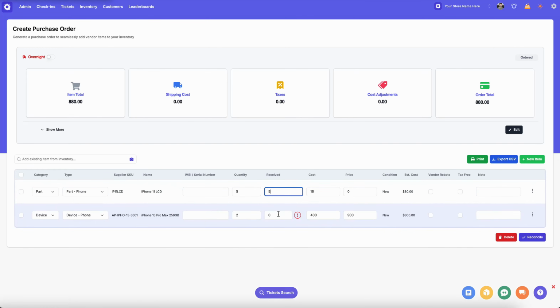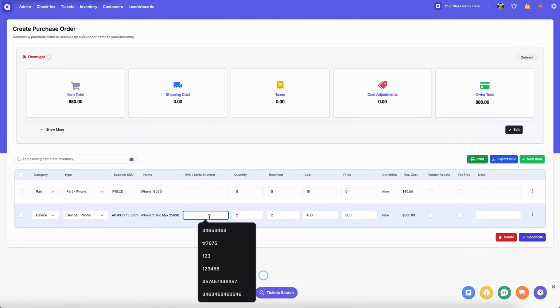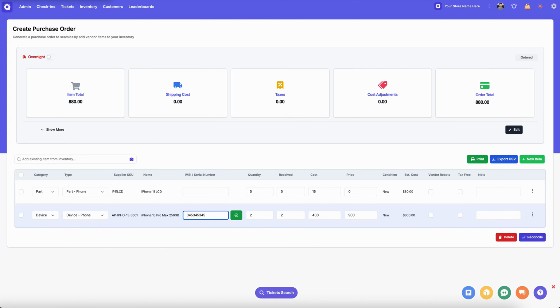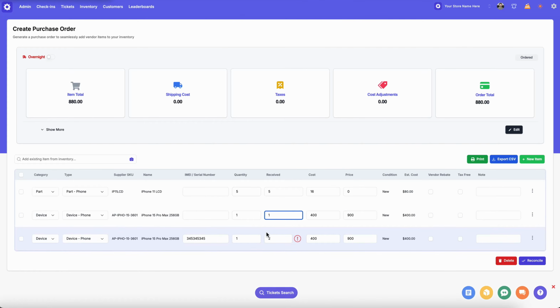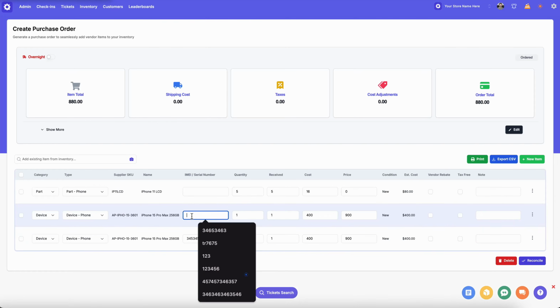Now, if your order includes serialized devices such as a phone, you can receive multiple of the same item by typing in the serial or the IMEI, and then you're going to click this green check mark that appears. You repeat this process until all of the device serial numbers are added.